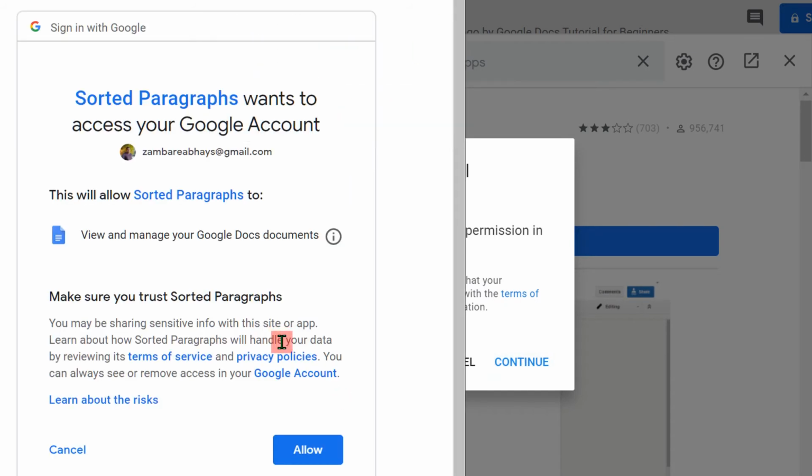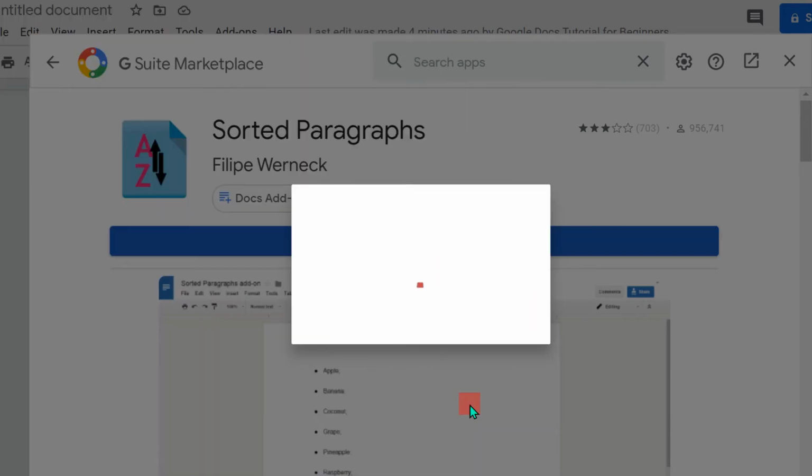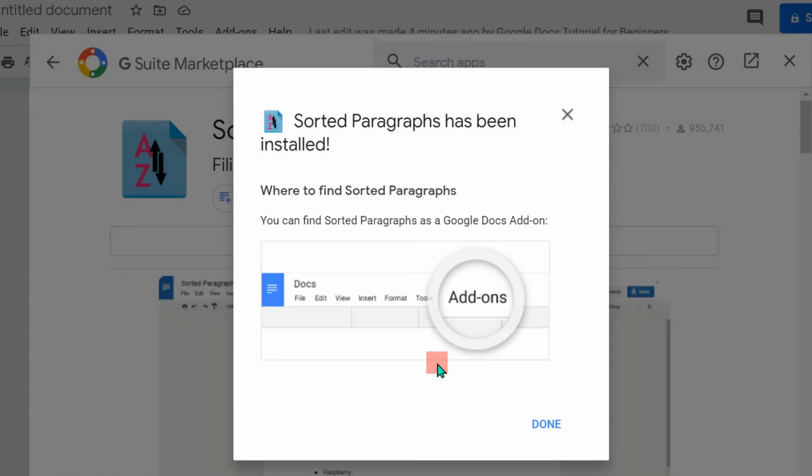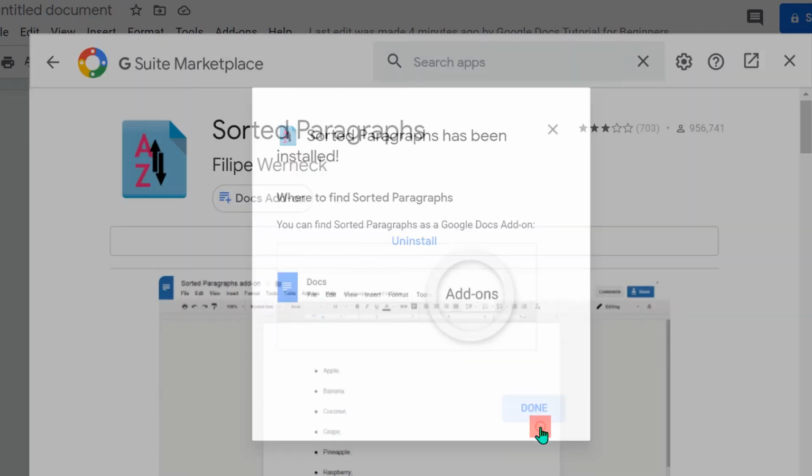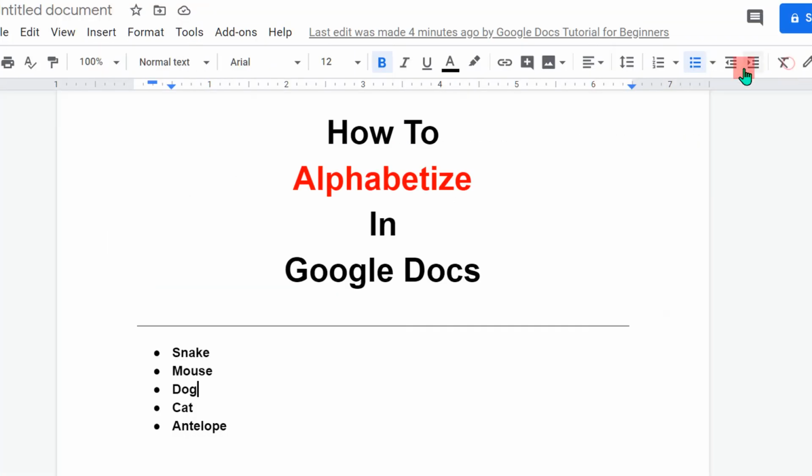It will ask for the permission. Give the permission by clicking on allow and the add-on will start to install. It takes just a few seconds and then click on done. Now the add-on is installed.